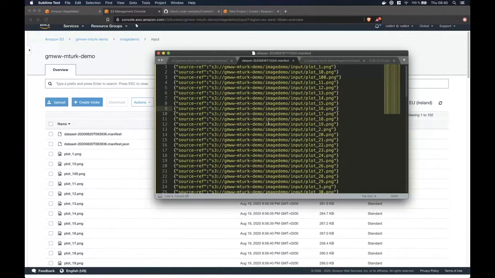Big advantage of using newline delimited JSON is that you don't need to parse the entire file to get one item for labeling. Whenever a worker hits the labeling interface, AWS only needs to read one line of the file, not the entire file.